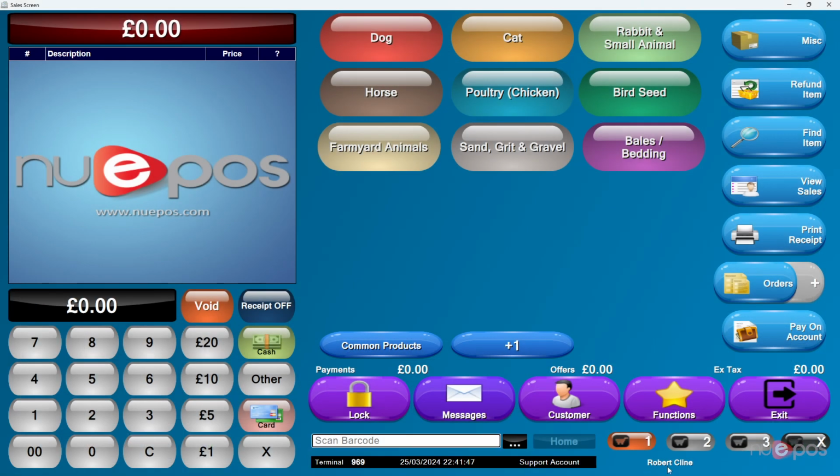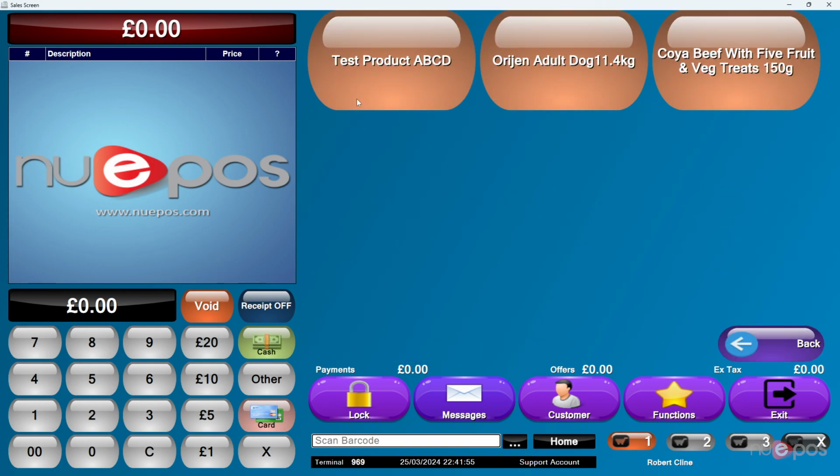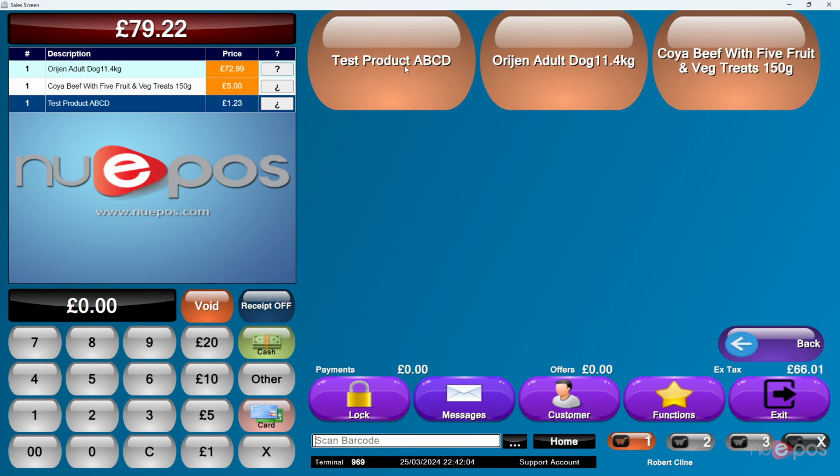Actually, one more feature on this before we go. So Robert Klein is selected. You may wish to draw a button like common products in our case here. If you click on that, it shows you the 3 most common products they buy. So you can actually create dynamic buttons. So if I click on that, it puts the products in as such.